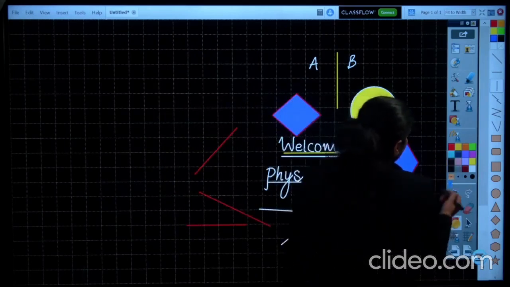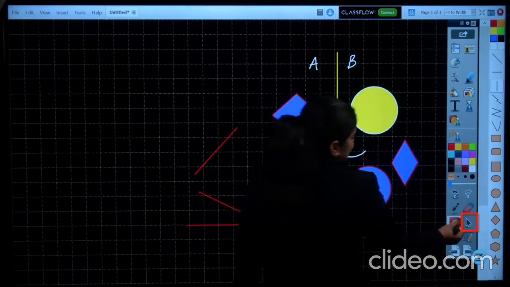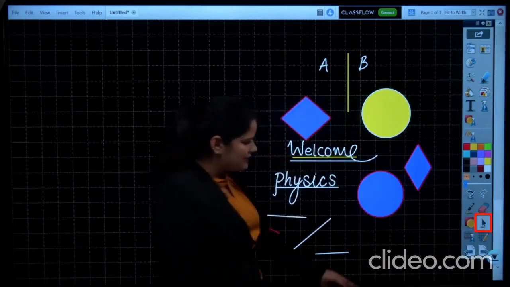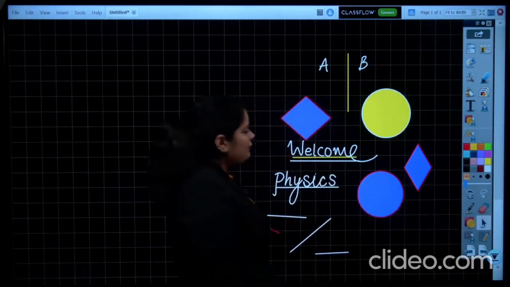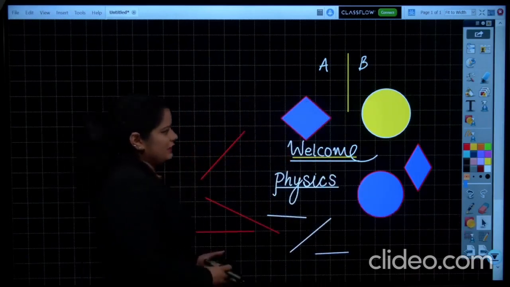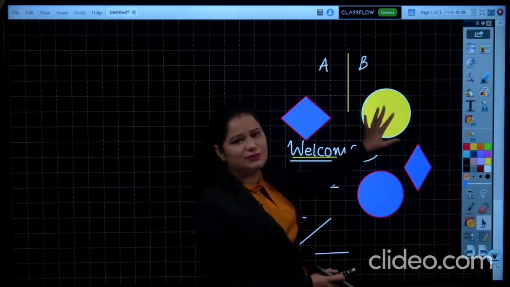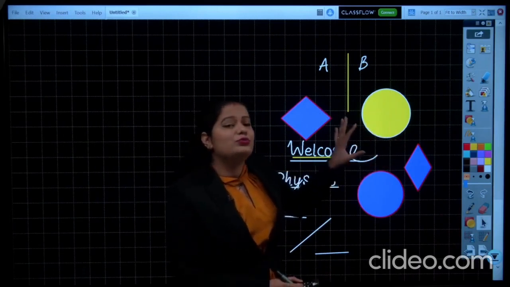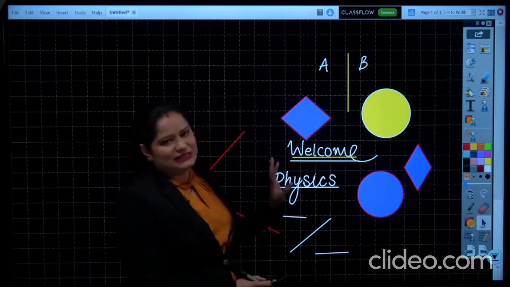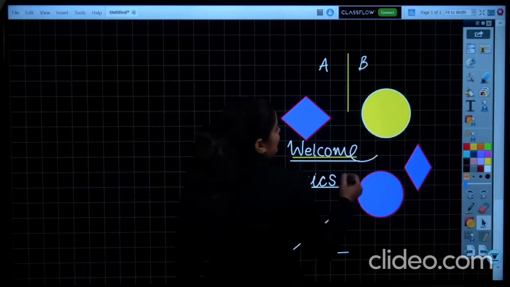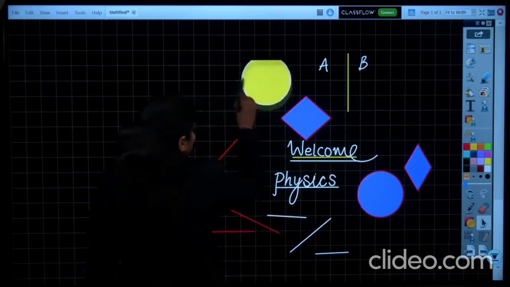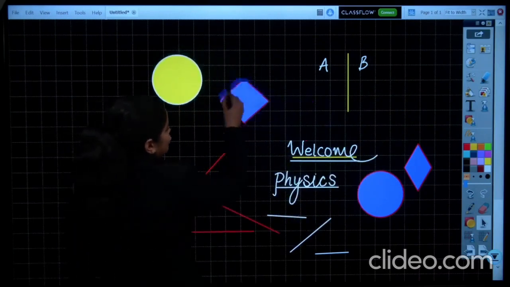You can see over here, this is the selection tool. This arrow that you can see is the selection tool. Let us suppose this is a circle present over here, and I want to move it somewhere else. I need the selection tool. Once it is selected, I click on this, and now you can see this can be moved. This can also be moved.